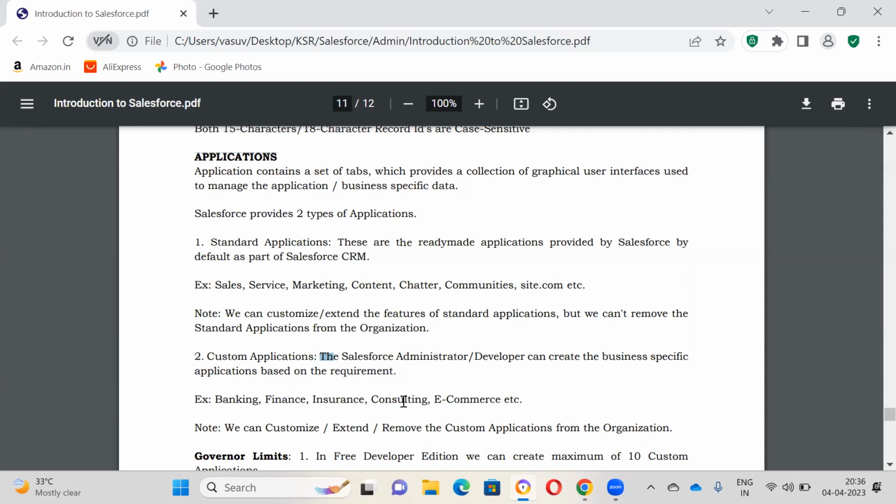Such applications which are built by us, meaning by the Salesforce administrator or by the Salesforce developer, are called custom applications. For example, for banking, we can build the application, for finance, insurance, consulting, IT, e-commerce, construction, logistics. For so many industries, we don't have any ready-made CRM application given by Salesforce. So if any logistics company gives their requirements, we can develop the application. As a developer or administrator, we can build that application and give it to them.